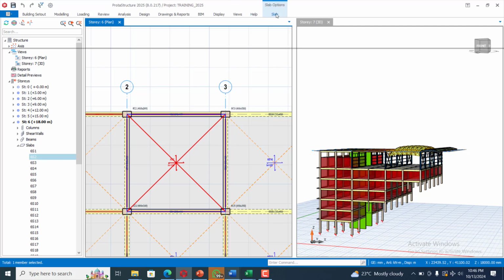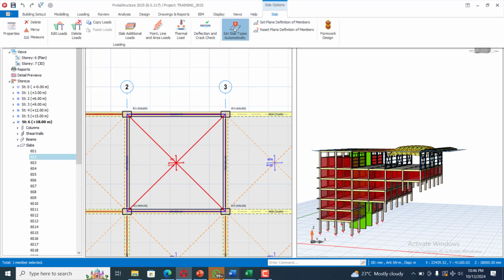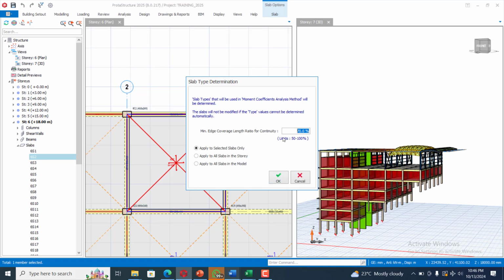So you can do an automatic set slab. It's going to set all the slab types automatically exactly how they should be. So I will click on apply to selected slab only, no. Apply to all the slabs in the story, apply to all slabs in the model. This is what I want to use, because all my slabs in the model are not in their correct types. So I will do this and I will click on OK.